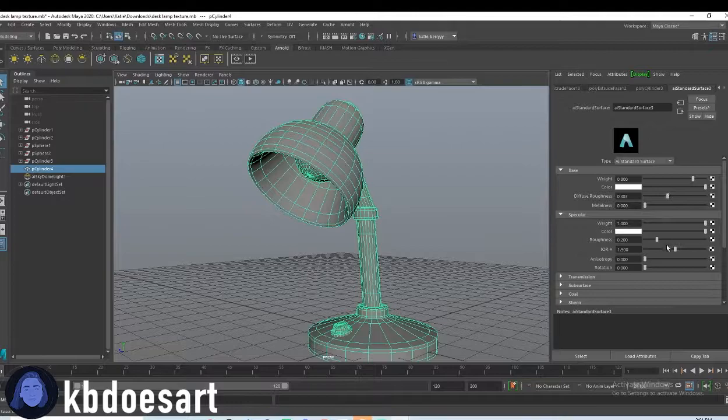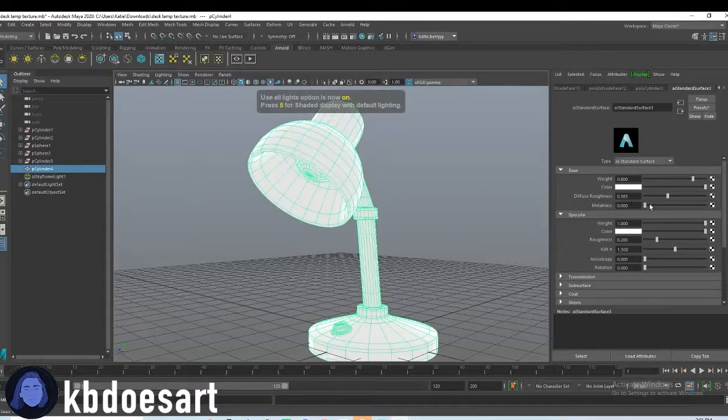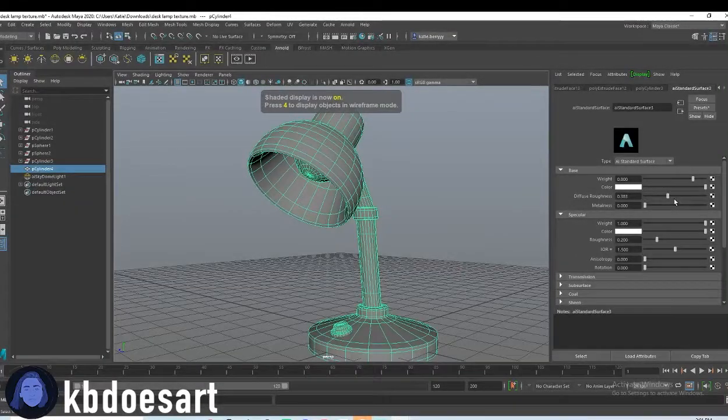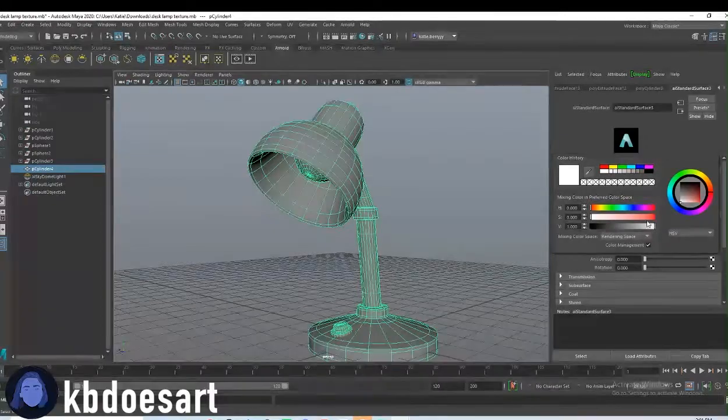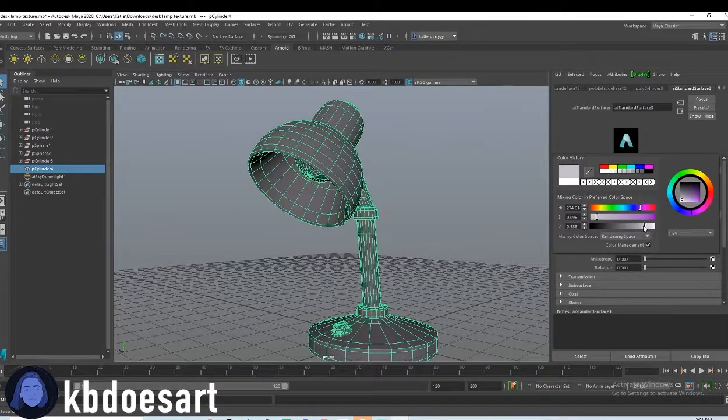I'm going to up the roughness a bit. If you click 7, you'll see the super white texture, but I'm going to click 5 and just stay on this for a little bit. I think I want to make it a light-ish gray. I'm actually going for the typical Pixar lamp. It's pretty grayish.